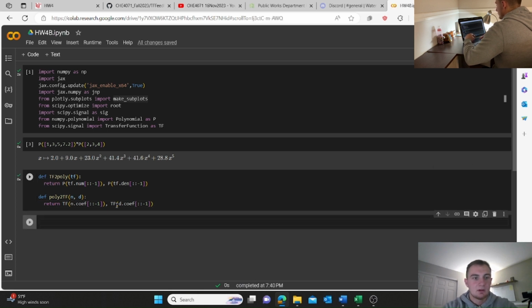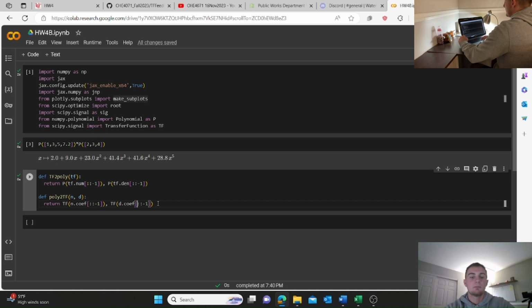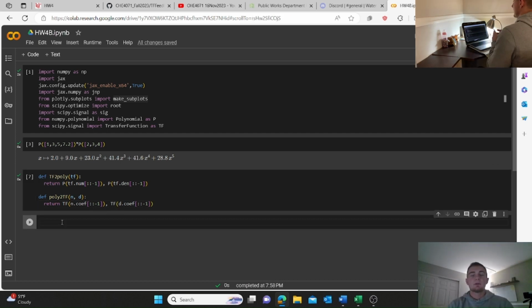Okay, so basically we need to be able to do this because we're going to in a minute here have to multiply transfer functions in that control loop that we have. Okay, so now what I'm going to go ahead and do is define a function that will allow us to multiply transfer functions. So I'm going to define tf_mult for transfer function multiply.